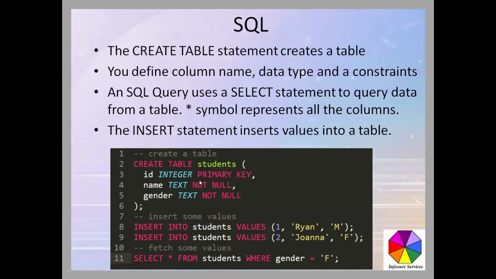Now each of these, NOT NULL is a constraint. That means I cannot leave the name of the student empty. Null means empty, or blank, so you cannot leave it blank. Now here are three columns. I could define any number of columns.